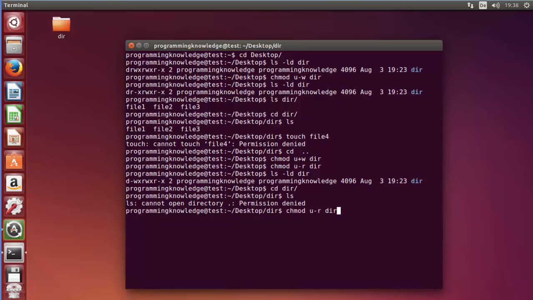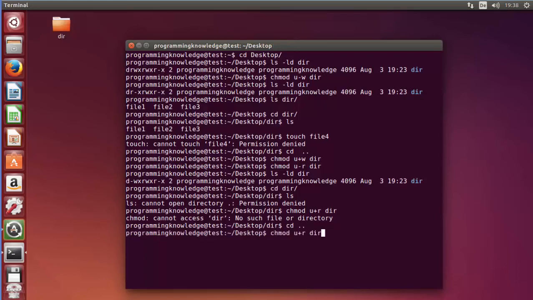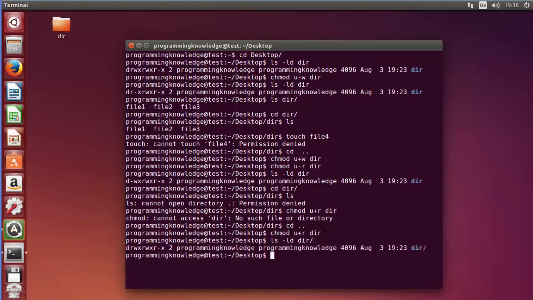So once again I will provide the read permission to the user. chmod u+r, which will once again give the read permission to the user for this directory. Okay, first of all I need to go to the desktop, so change directory to the desktop and then provide this command. And once again I will do the long listing of this directory. So ls -ld directory, and now we have the read permission also for the user.